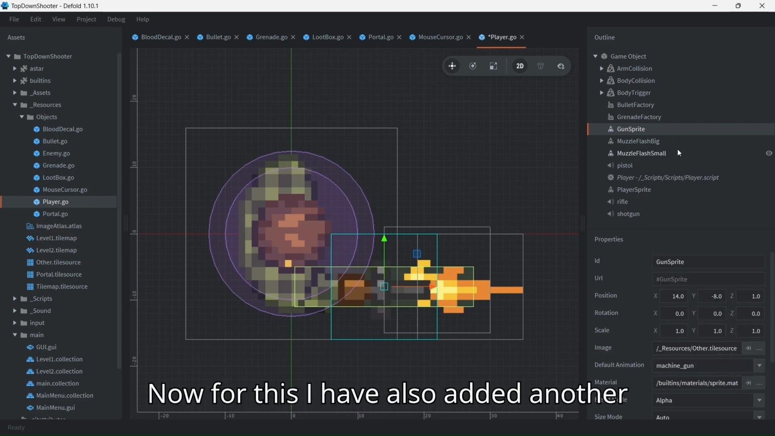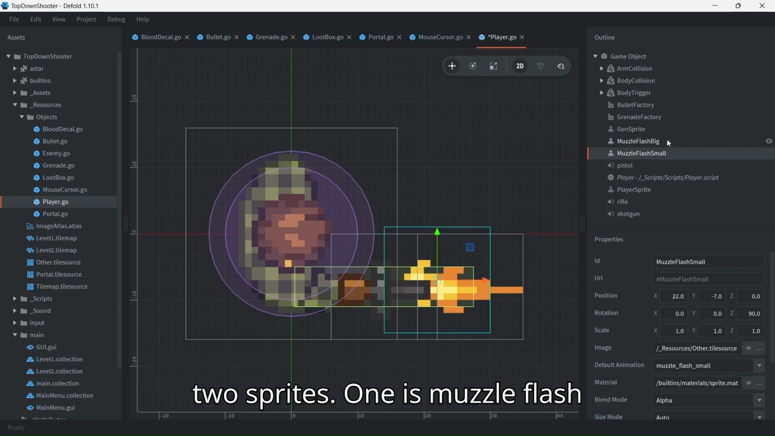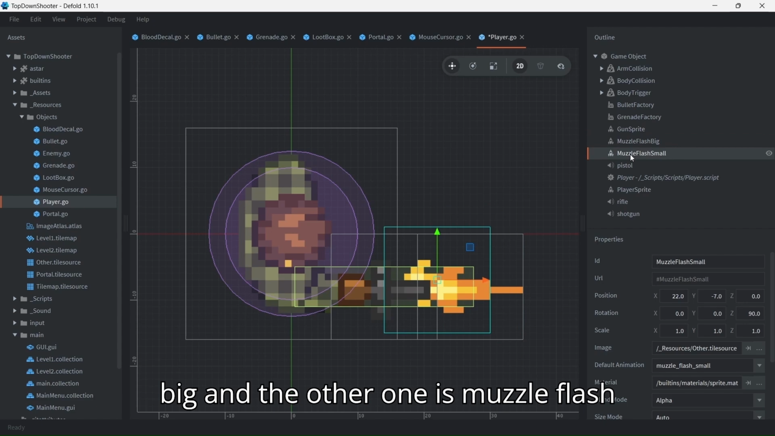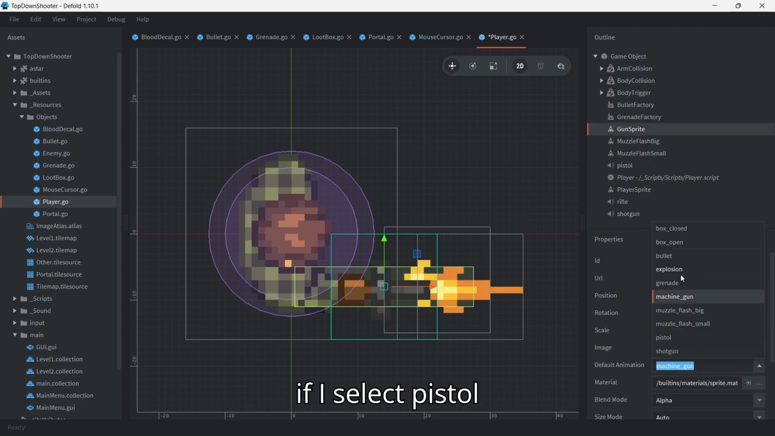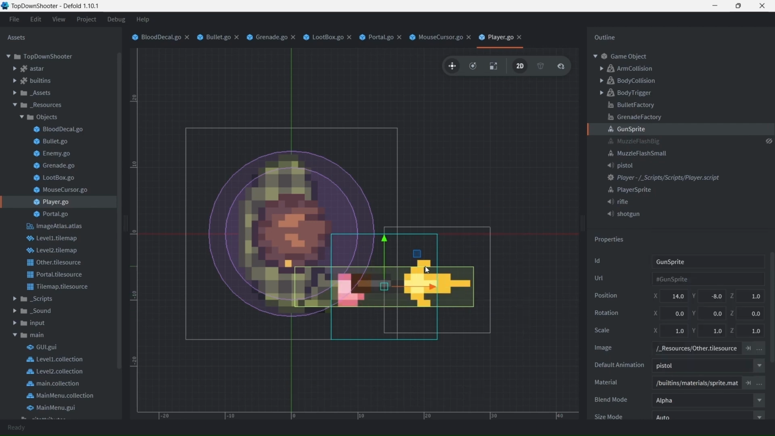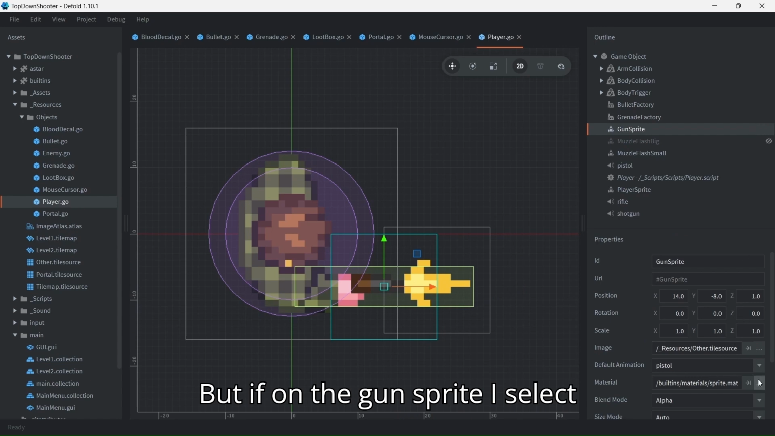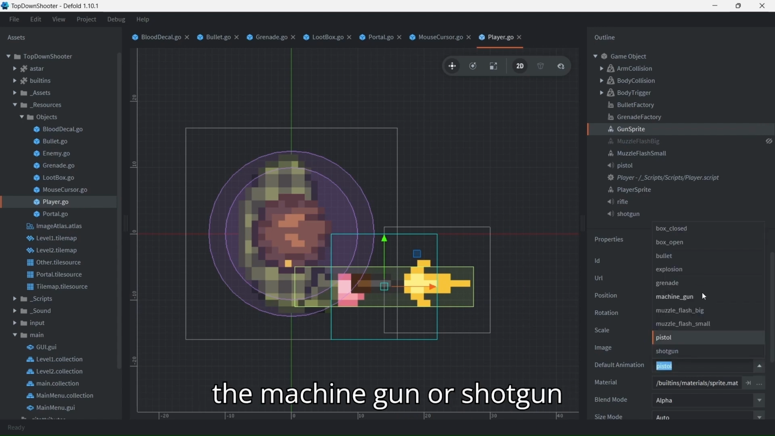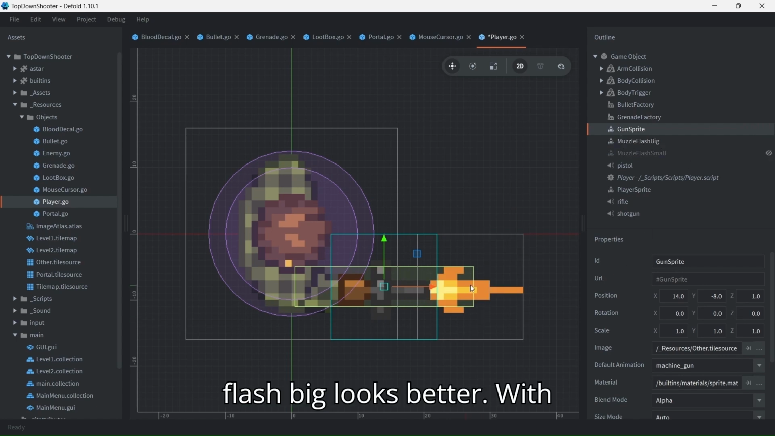Now for this, I have also added another two sprites. One is muzzle flash big and the other one is muzzle flash small. That's because on the gun sprite, if I select pistol, the small muzzle flash looks better. But if on the gun sprite, I select the machine gun or shotgun, then the muzzle flash big looks better.